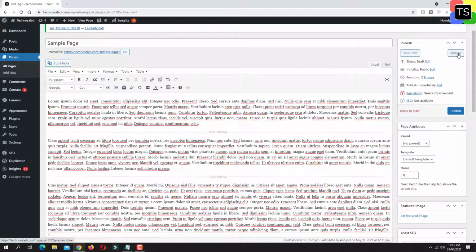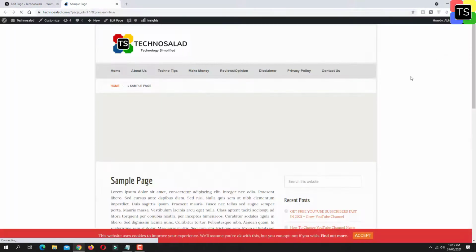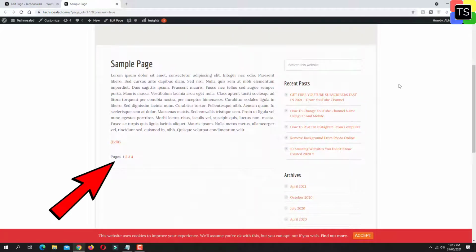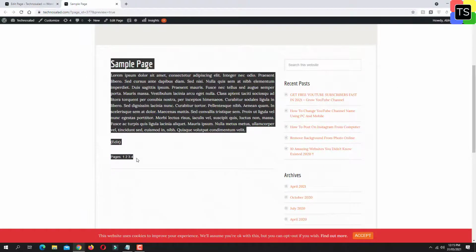Once done, if you preview or publish the blog post, you will now see the post pagination at the bottom of the content. So this way, we can split a lengthy WordPress post into multiple pages.